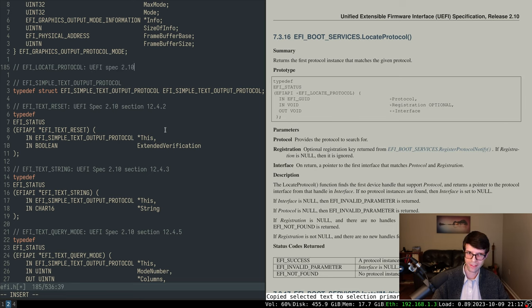So this is a way of finding a protocol by GUID, and the GOP needs that because it's not directly available from the system table that's passed into your entry point. So you have to be able to find it. And something that is available from the system table and the entry point is boot services and locating a protocol through there. So that's why I'm doing this.